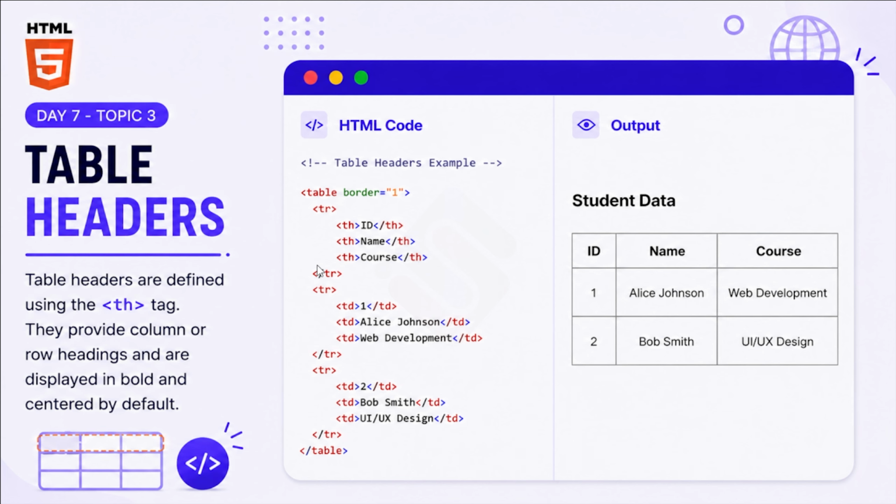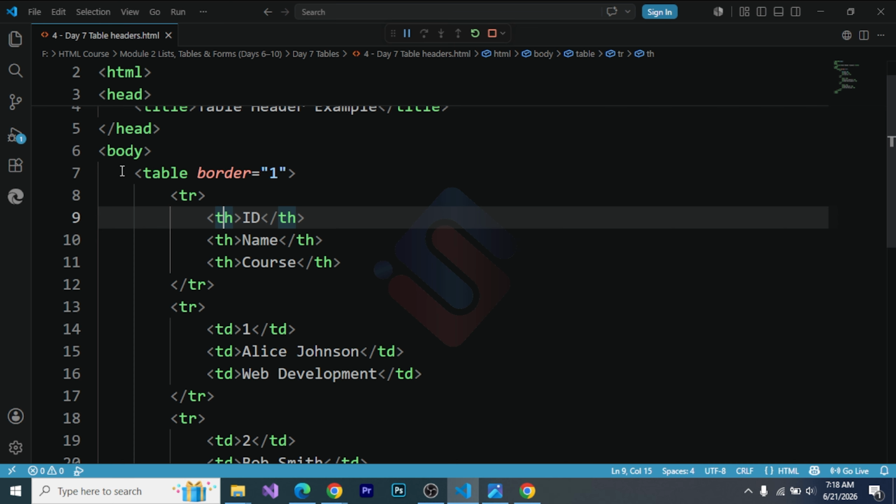Now let's learn about table headers. When we look at a table, how do we know what each column represents? For example, is this column showing IDs, names, courses, grades? That's where table headers come in. Headers provide a title for each column and help users understand the data quickly. Let's see an example. Notice these tags.